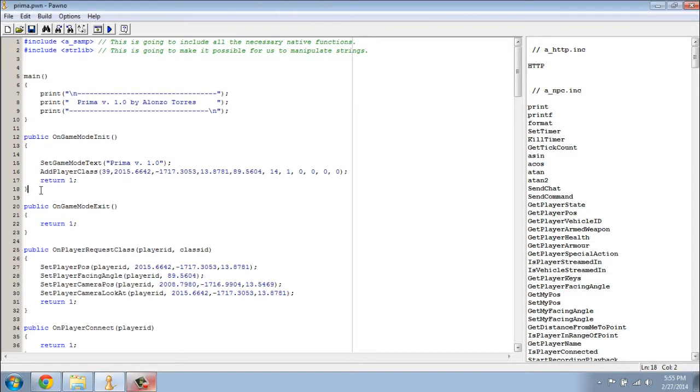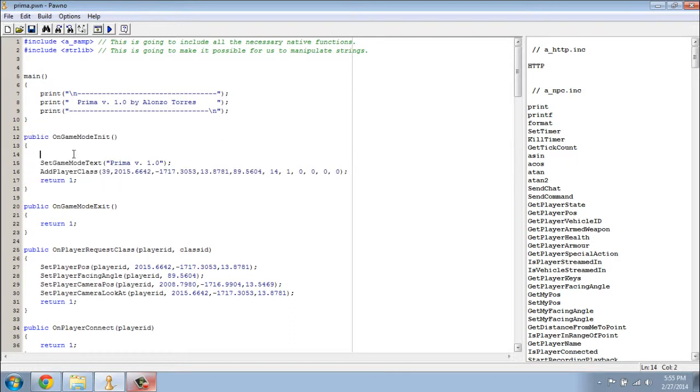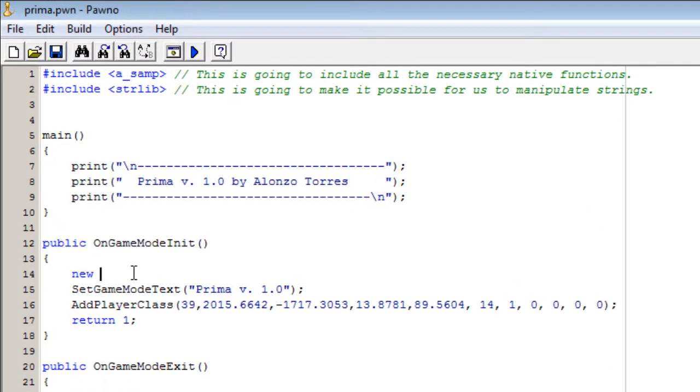Now if I were to create a variable inside OnGameModeInit, for instance, then that variable would only have access to this scope, which means that this variable can only be used within this function. Now this is usually called a local variable, and usually you have no specific syntax for it. You just write an appropriate name. So if you want something like a bullet, you would do bullet. So this is a new bullet.